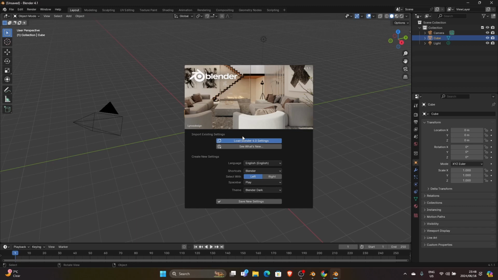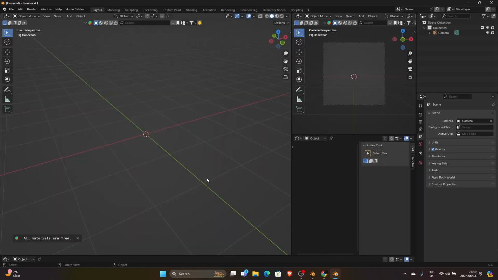Learn a little bit of patience and it'll go a long way. So just give it a chance. It could take a few minutes, to be honest. Just give it a second, and you won't be disappointed. And there we go, you can see it's loaded, and we are on Blender 4.1.